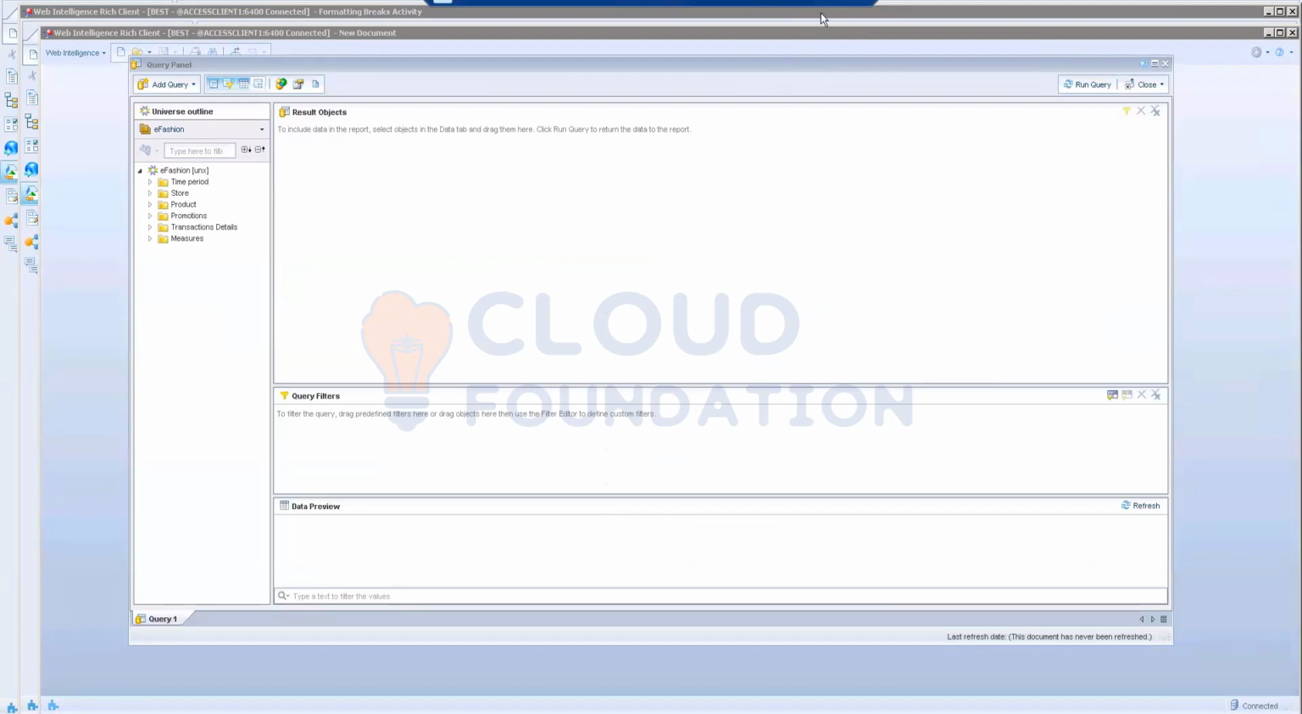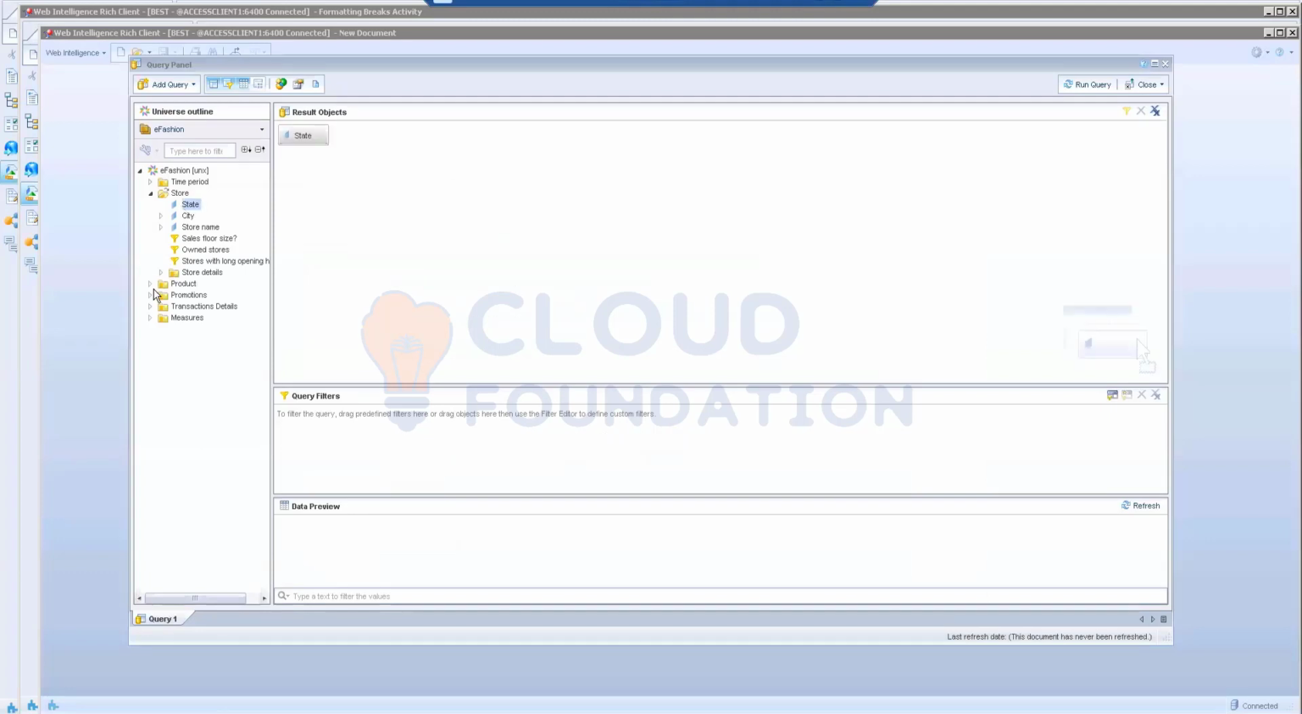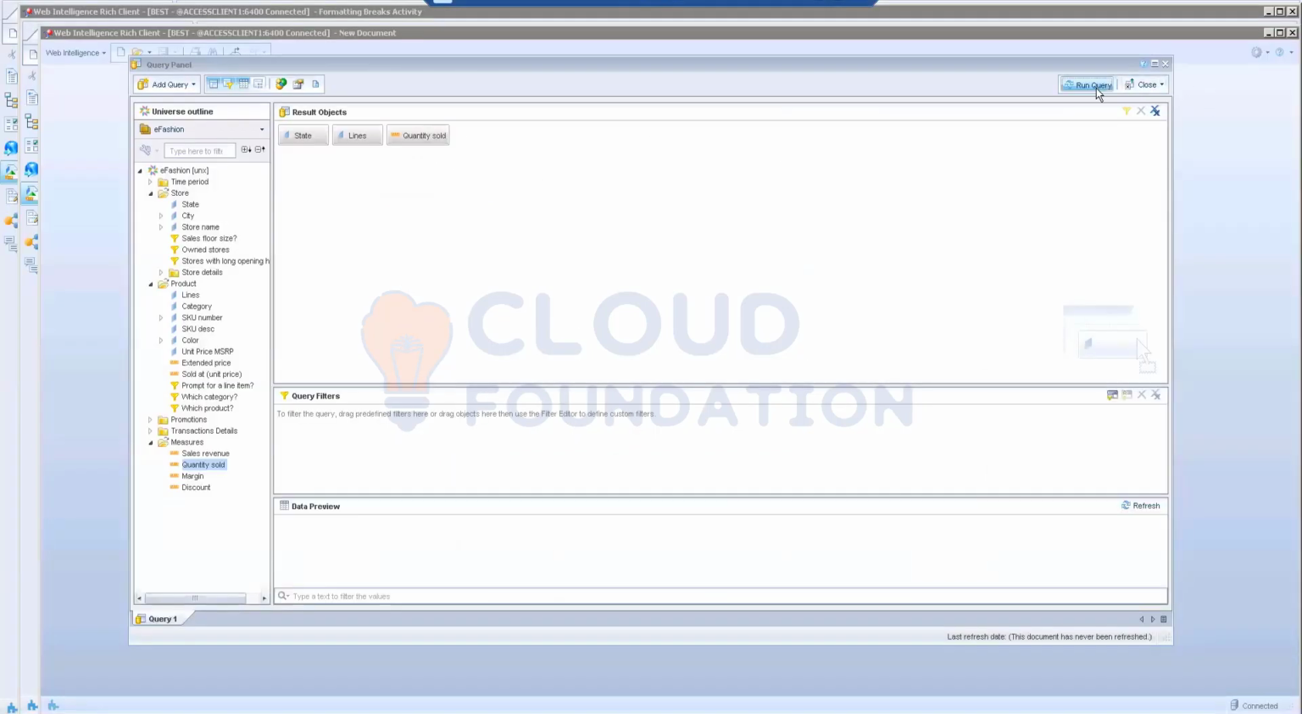What we want is, let's see, quantity sold by state and line. So we need state, we need line, and quantity sold. These three objects we need. They did not apply any filters. They did not mention any query filters. So let's just run the report with these objects.